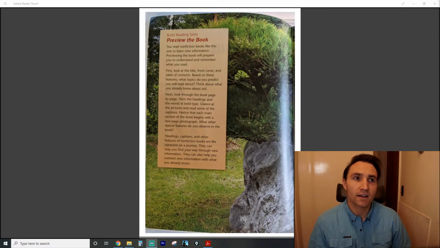You might think about dirt, and if you go outside and look at the soil that's around your house, you might be like, why should I even worry about soil or conserve it?